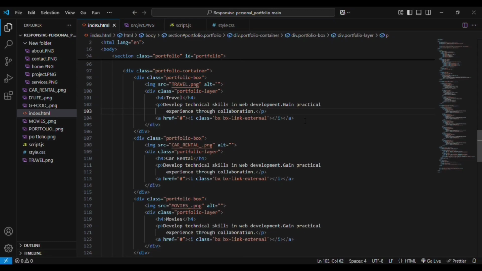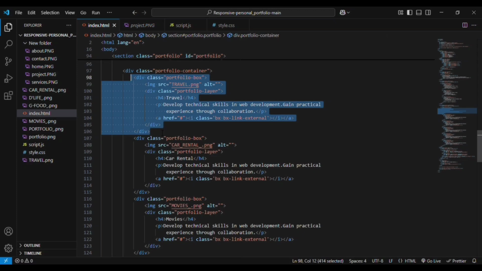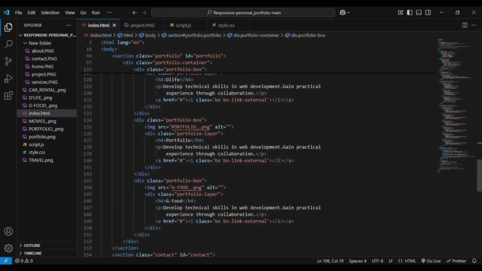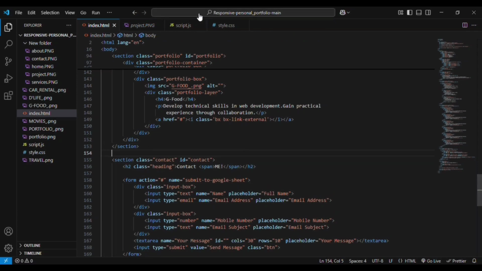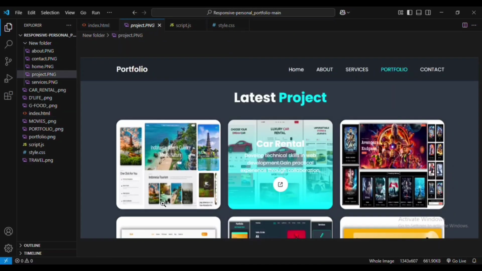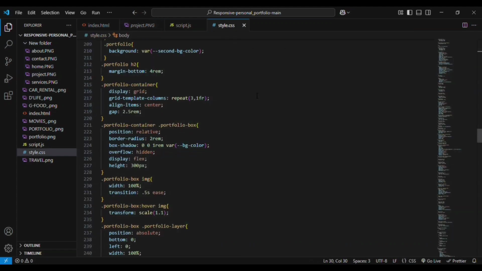external, I tag we have added, that is the icon that we have linked, link external that we have added, and the same div is copied again for 6 more times for adding 6 more projects into our website. You can see the image here. We have added a total of 6 projects. And now let's go to the CSS, portfolio container.